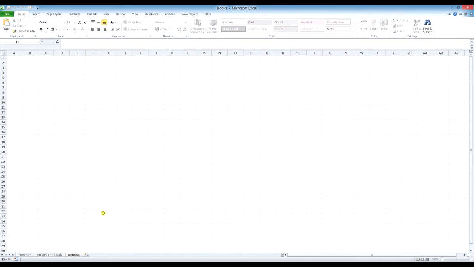renaming it to AUD USD ATR weekly, and then we can click this insert worksheet button at the end of the tabs to create another new tab, and we're going to rename this to AUD USD ATR monthly. And these tabs are going to represent where we essentially put the data, the price data that we extract in periods that are daily, weekly and monthly for the Aussie dollar US dollar pair.